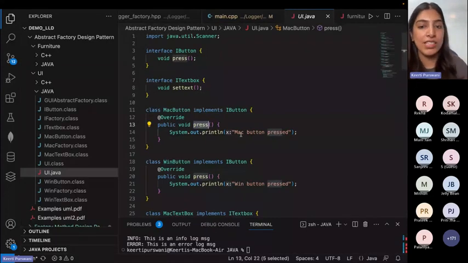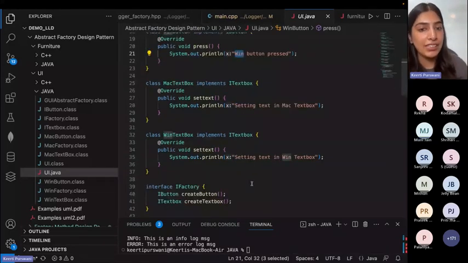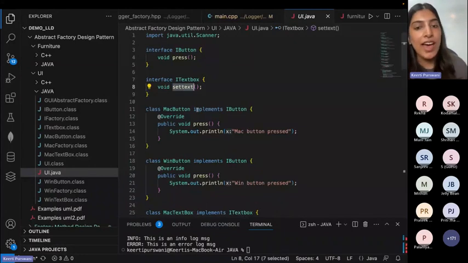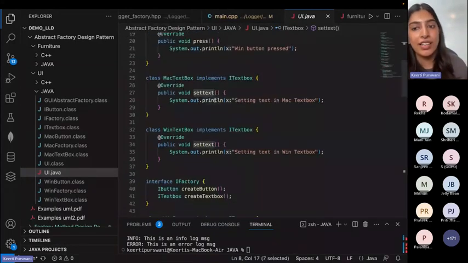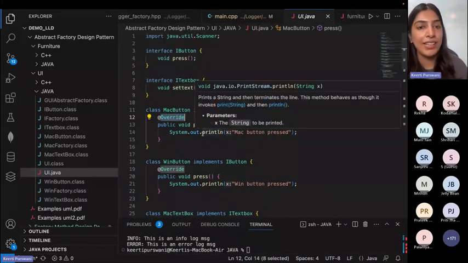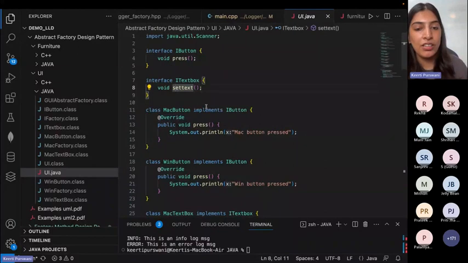I have just written output statements for now: Mac button pressed, Windows button pressed. Similarly for text box, it will be either Mac text box or Windows text box, right? And they will have to implement which function? This set text function. So they have implemented set text: setting text in Mac text box, setting text in Windows text box. What is override? Override means I am overriding this function, set text. I am implementing it basically. So I am implementing set text and press.